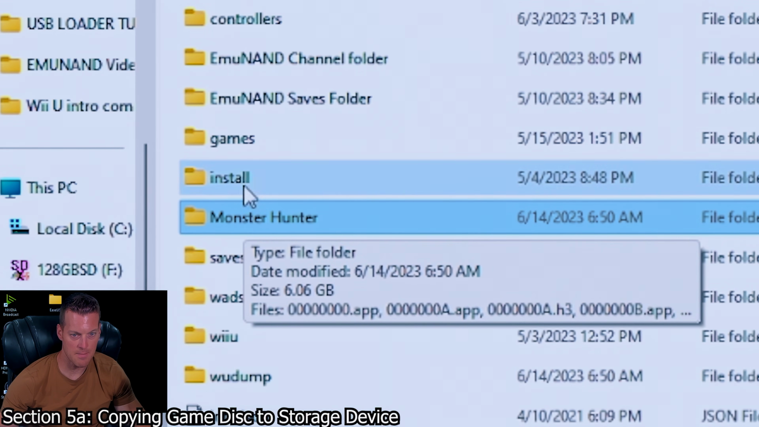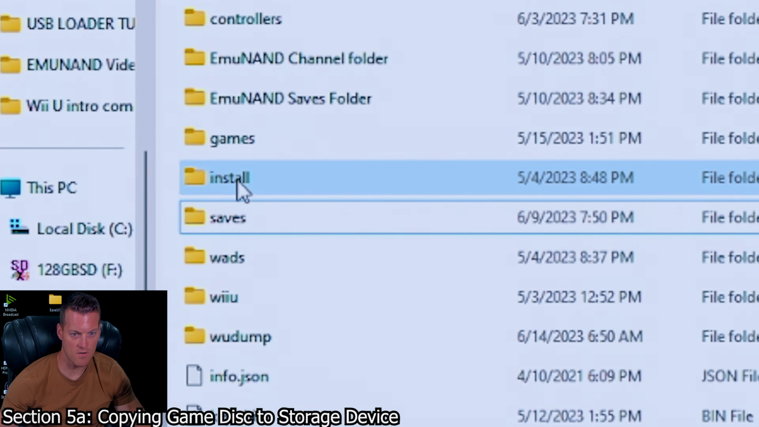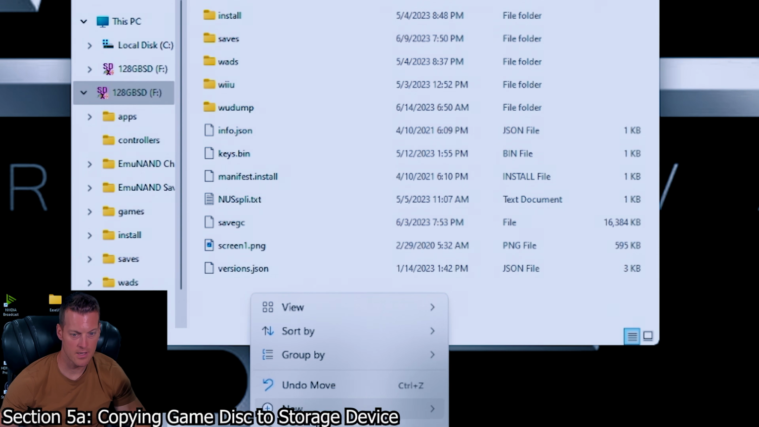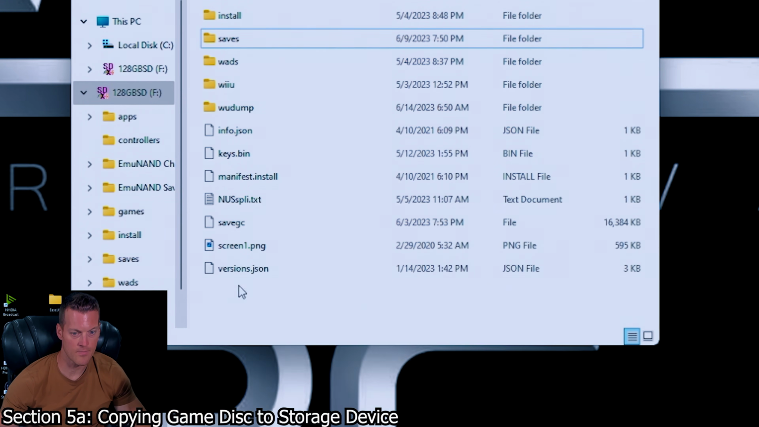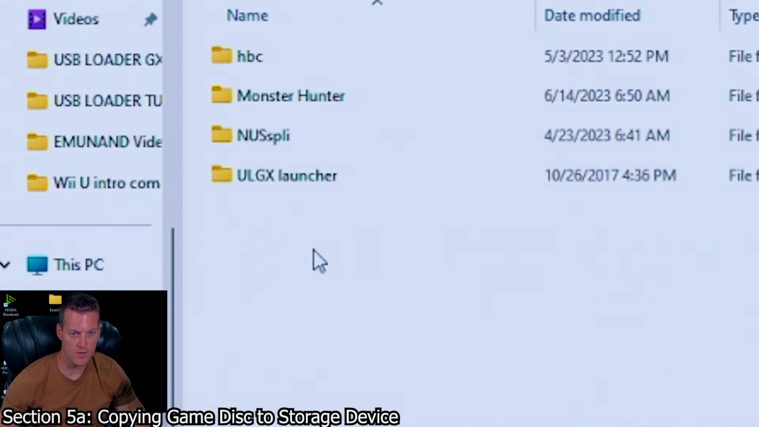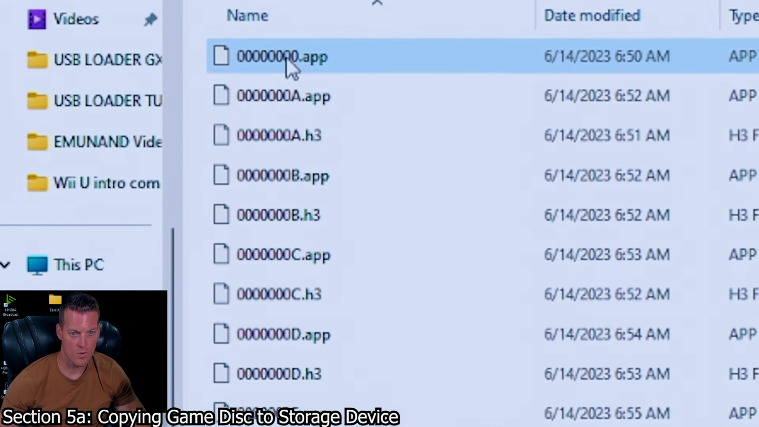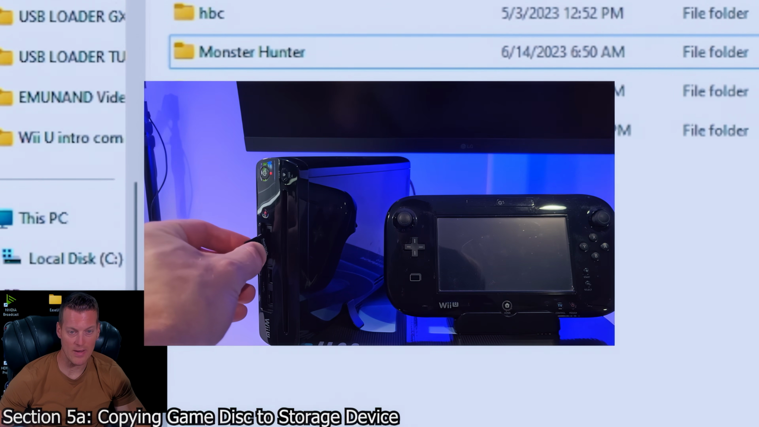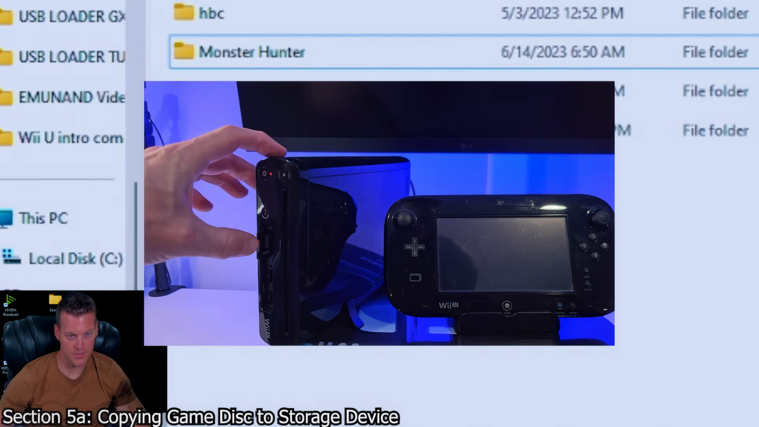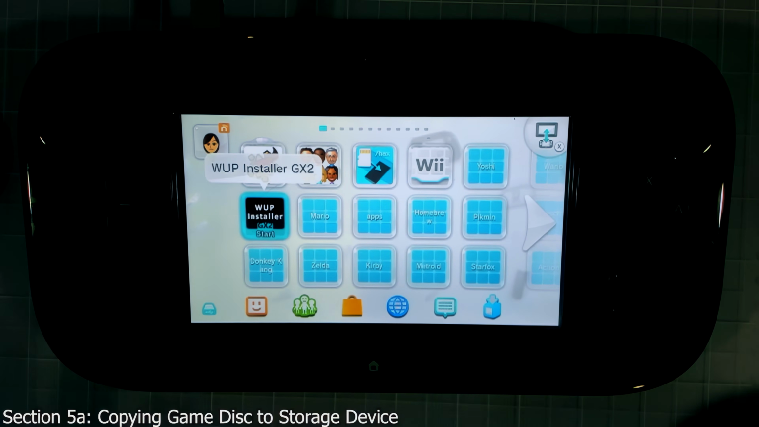and put this in my install folder. So drag and drop into the install folder. If you do not have an install folder, just go ahead and right click, new, and then create a new folder called install. So if we go to my install folder, I now have my Monster Hunter folder with all of the files in it. So now I can put my SD card back into my Wii U and install Monster Hunter to my hard drive. Launch WUP Installer from the Wii U home menu.